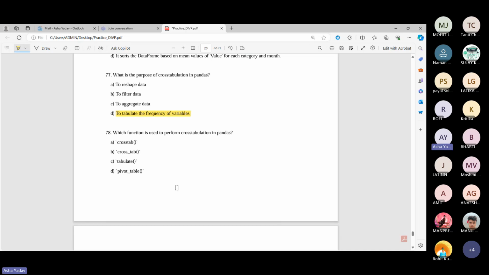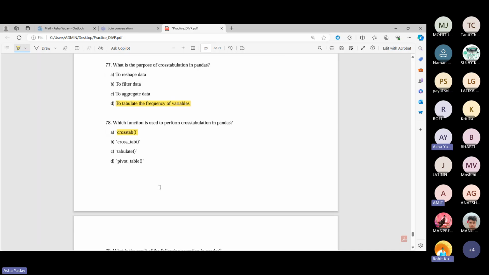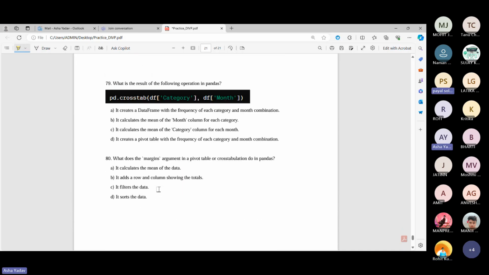Which function is used to perform cross tabulation? Which function is it? Cross tab. Yes, ma'am, A. Let's do the last 2 questions. Cross tab of month. Which one will come for 79?